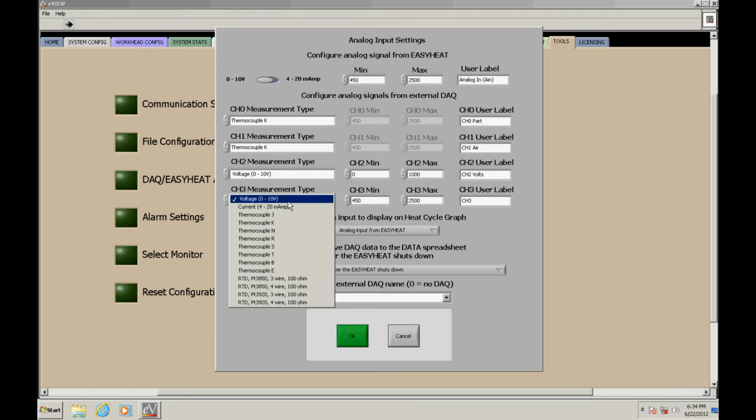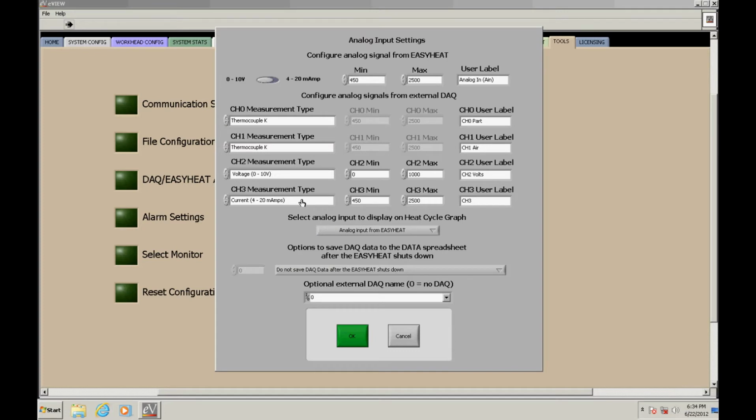On channel 3, we've connected a 4 to 20 milliamp signal. And again, eVIEW lets us define the minimum. That's going to be the value that eVIEW is going to display when the current is equal to 4 milliamps. So we're going to enter 400 for that, and our maximum is going to be 2000. So for this, if the current was 10 milliamps, then eVIEW would display 1000. And we're going to define a label that says CH3 amps.